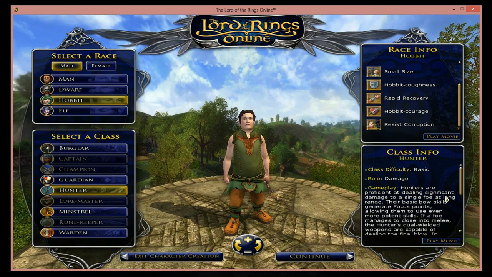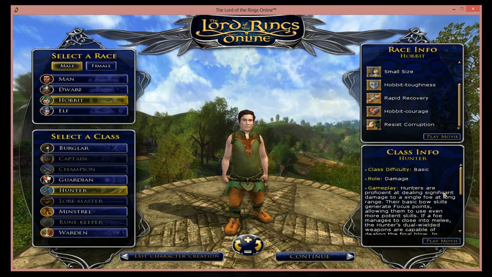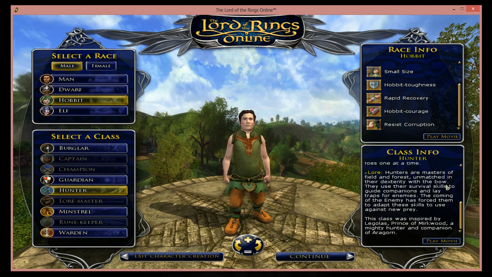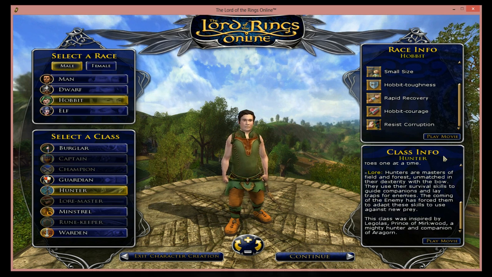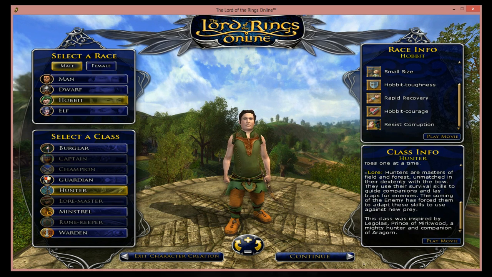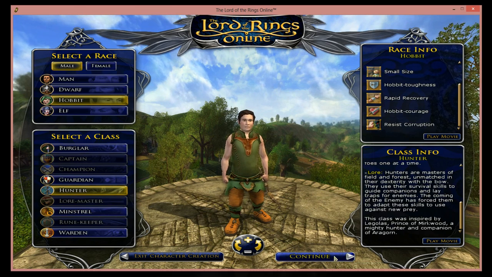They have the class information, the class difficulty, the role, the gameplay, and the lore. And then they have two little movies that you can watch, one for the race and one for the class. Unfortunately, we don't have time to do that right now, but if you'd like to watch them, you can. After you've selected your race and class, you'll hit continue.